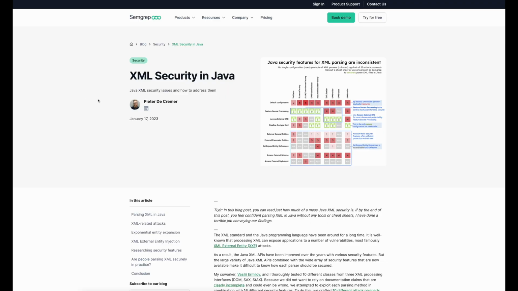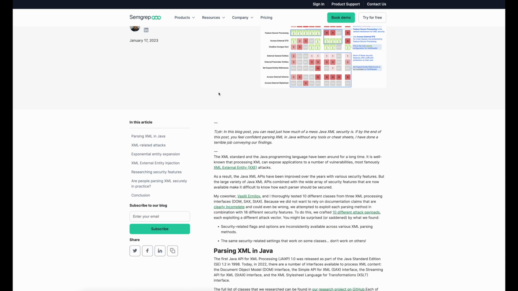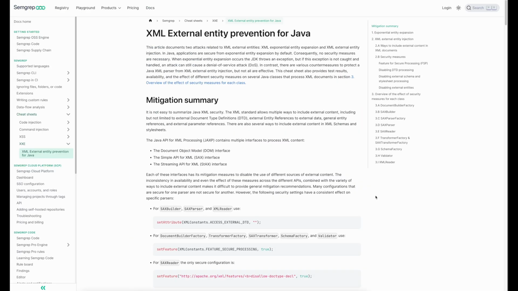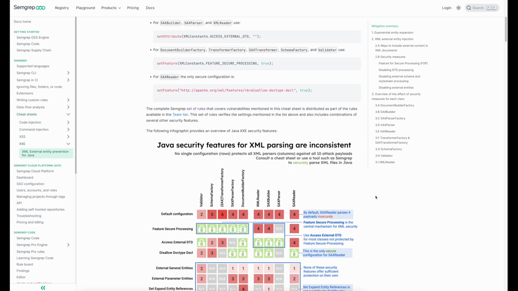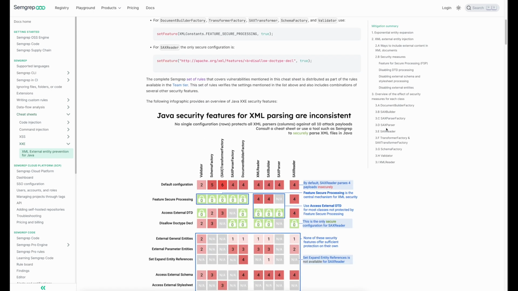I recently wrote a blog post about this topic, and my advice was to use a cheat sheet or a tool like Semgrep to help you correctly configure your parser. Today, I'll take one of the examples from the cheat sheet in the Semgrep docs and show you how to write a rule for it.